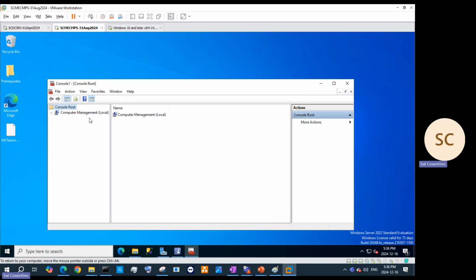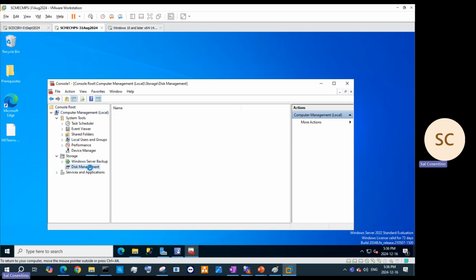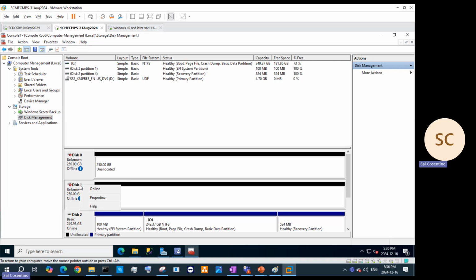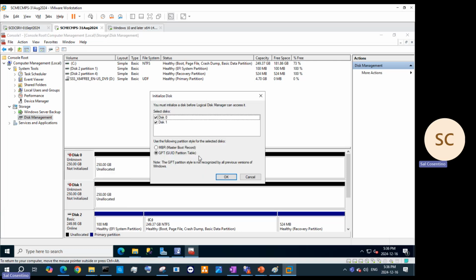This is local. I'm going to open it. All right, I'm going to go to Disk Management, and you'll see my two disks, right? So I'm going to put them both online, and I'm going to initialize both disks, disk 0 first, and both of them.